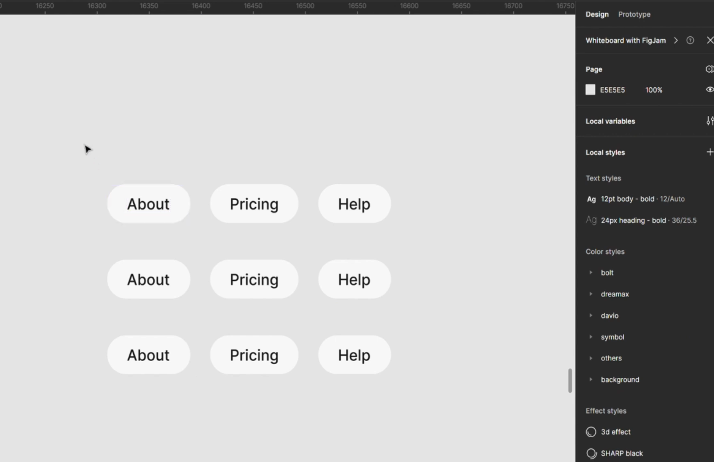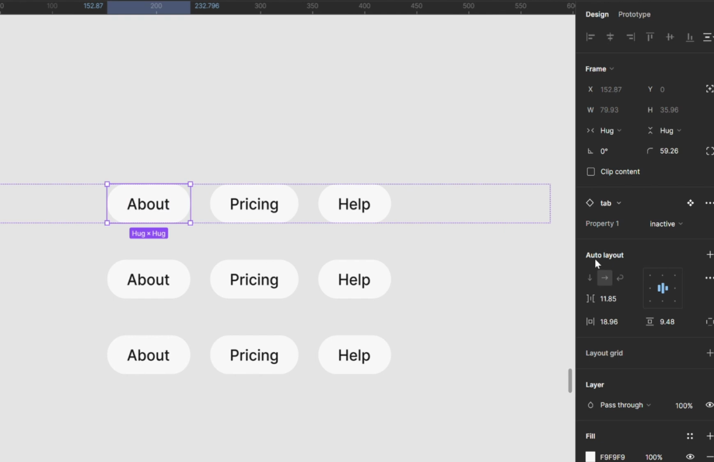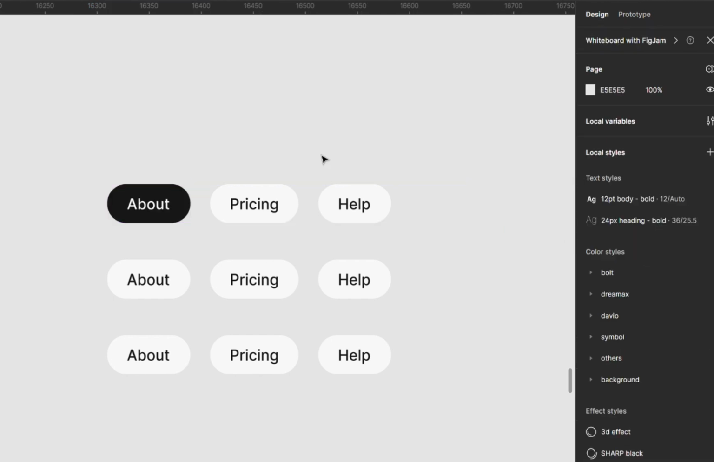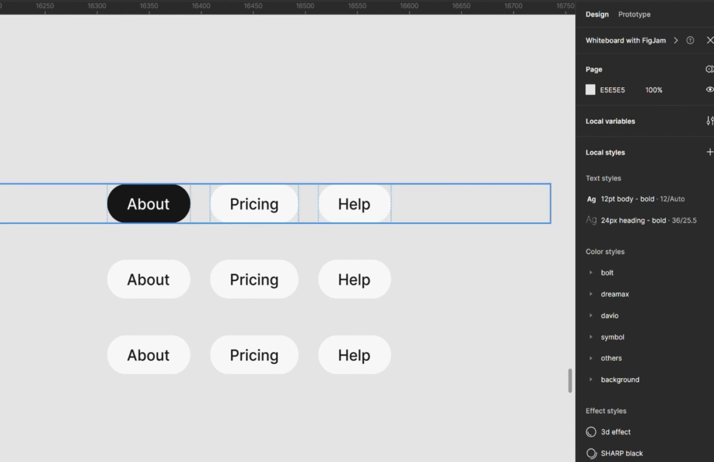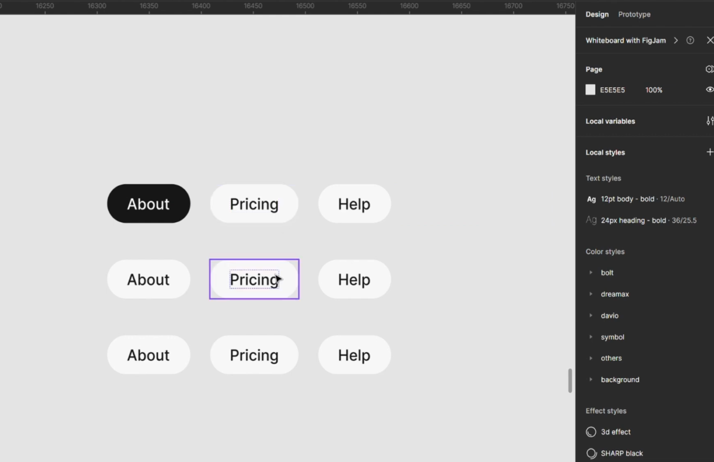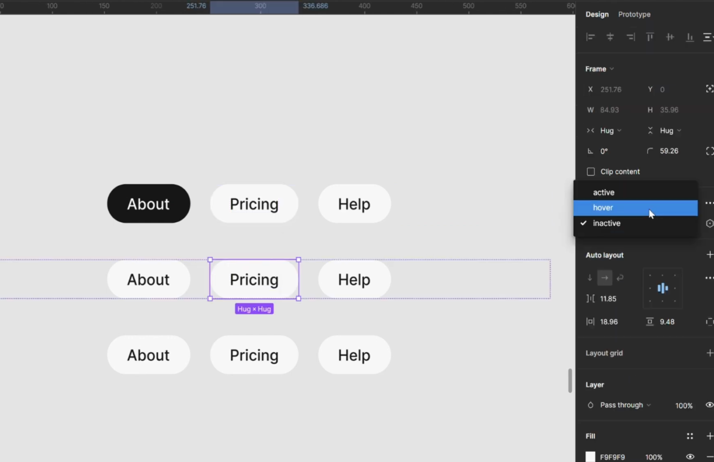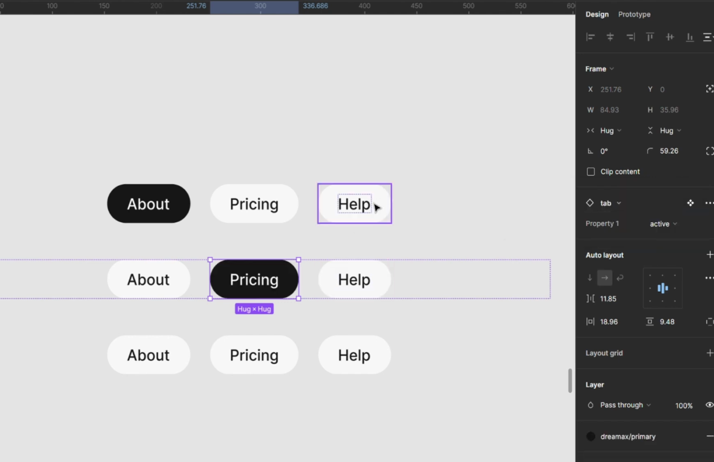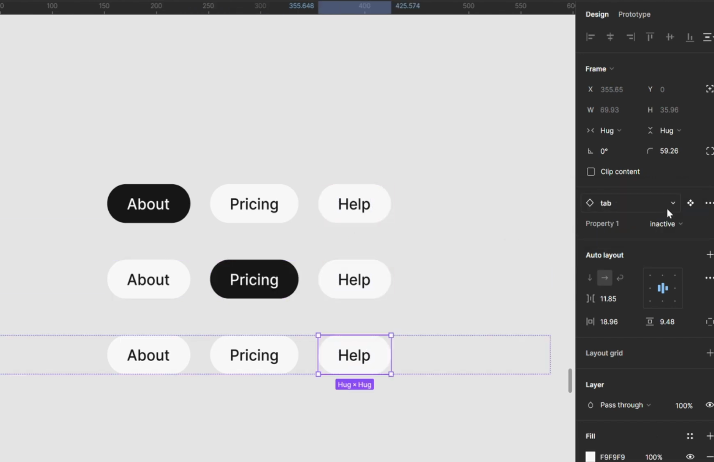Let's say the user was in the home and the user taps on about, it will take them to about. So I'm going to make about an active state. First of all, it's going to be like this when the user gets on the platform. So it's going to be on about. Now, once the user taps on pricing or help, let's say the user taps on pricing, it will take the user to this part. So pricing becomes active. And then once they tap on help, it takes them to help, and help becomes active.